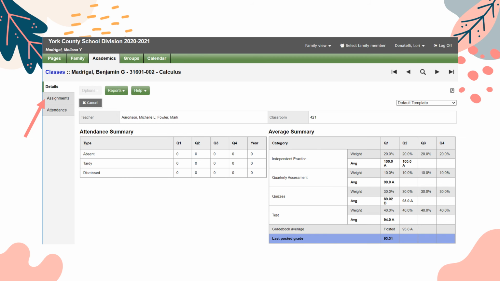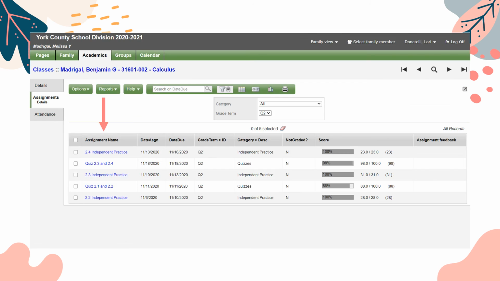If you want to see each individual assignment and how they are doing on that, you're going to want to click on the Assignments tab. Here you'll see the assignment name. You'll see when it was due. And you'll see the score that they received.